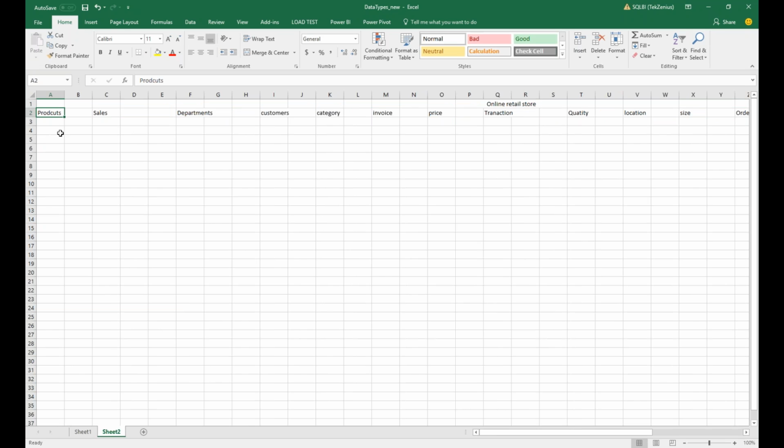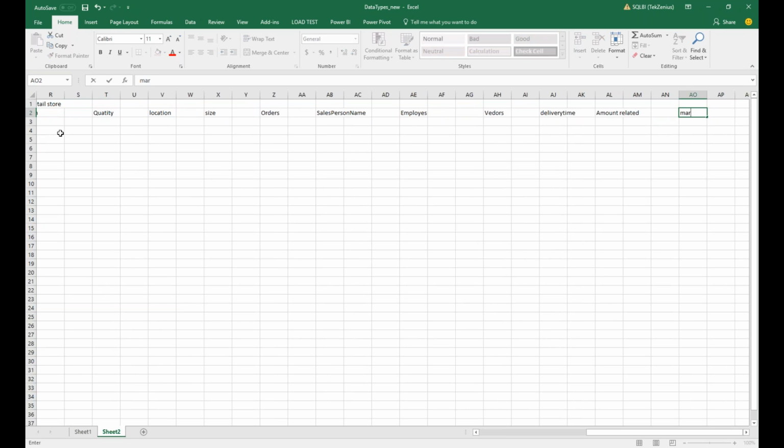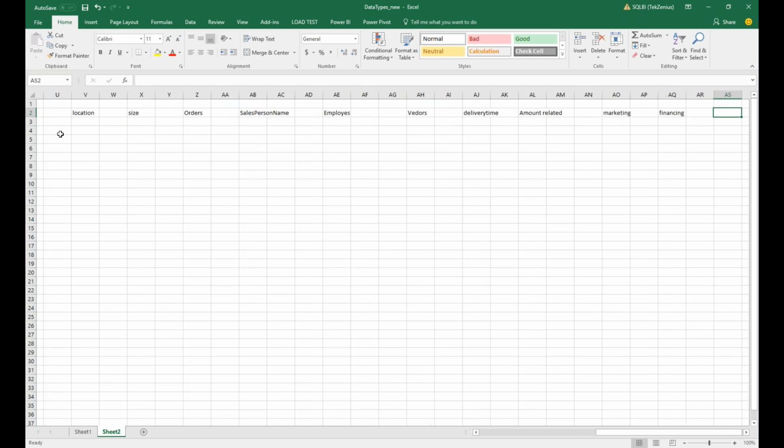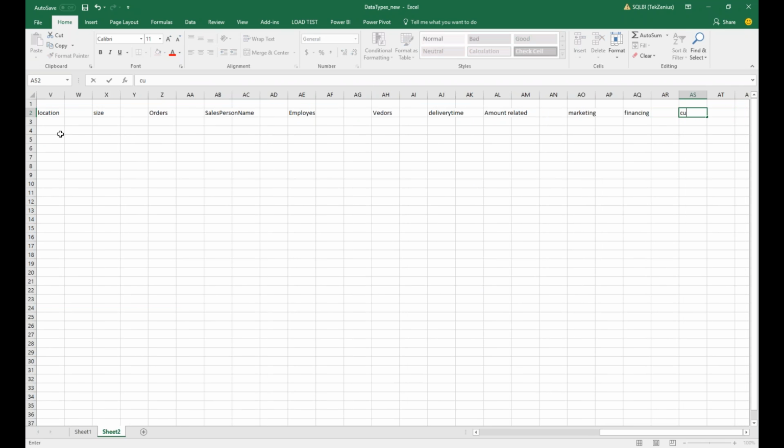We already discussed the product table, right? So marketing. Also financing. For example, if you maintain the financing, we're taking loans from different banks. Financing, yes. Okay. Customer support, customer deals, today's deals, gift cards, registry. Customer support.